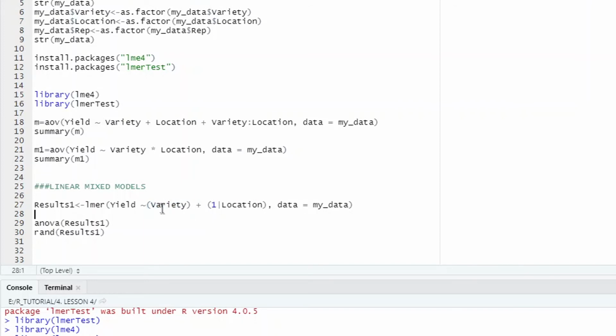We have put it into brackets because it is a fixed factor. But location is a random factor, and that's why we have put 1 and this sign. This here means that location is a random factor. It will treat location as a random factor. Then we specify our data. Data is my data. If we run this, to see ANOVA, you write anova in brackets results 1.